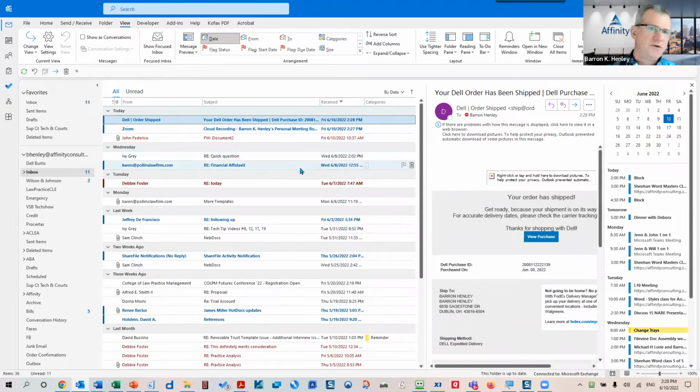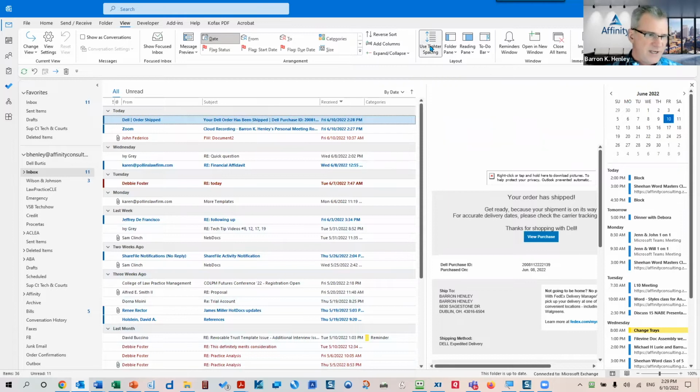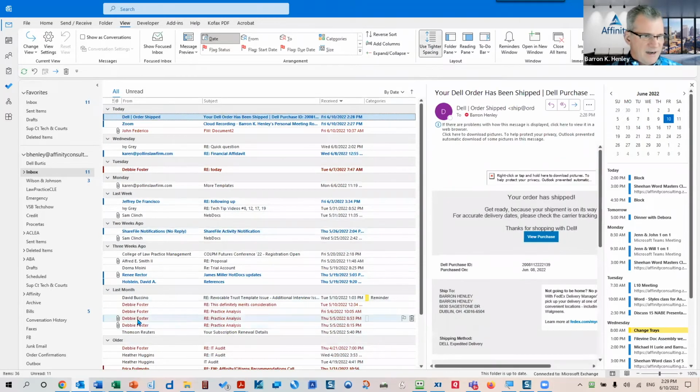Now, the next thing I want to do, and this is another button that they've added in Outlook 365, use tighter spacing. So right now I can see this third email from Debbie Foster down here. If I go up here and click use tighter spacing, as you can see, this is the email that I previously, that was the last one I could see. Now I can see 1, 2, 3, 4, 5, 6, 7 more emails. So use tighter spacing was a good thing.